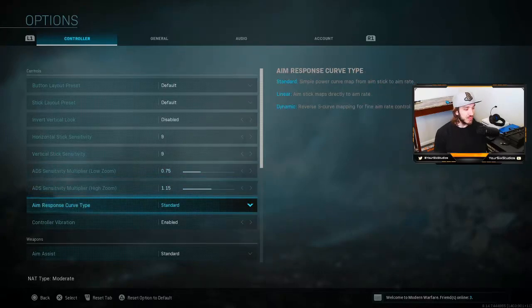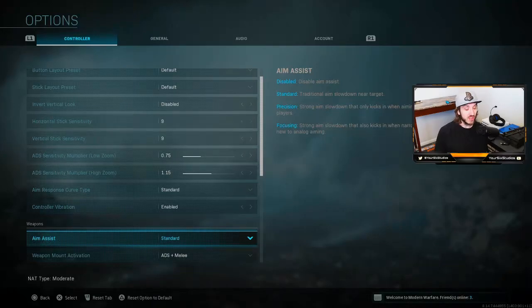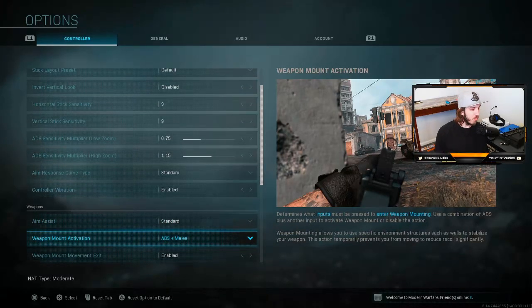And then I keep my aim response curve at standard, controller vibration enabled. I usually disable this, but when I got the PlayStation 4 controller, I kind of liked it. But the idea is the controller vibration slightly messes up your buttons when you press them, and that could be causing you to miss, especially when you have your thumbs always on your joystick. So that's important to have off, but for me, it might be a little bit more preference. I've just started using it again. I had it off for the last 2 or 3 years.